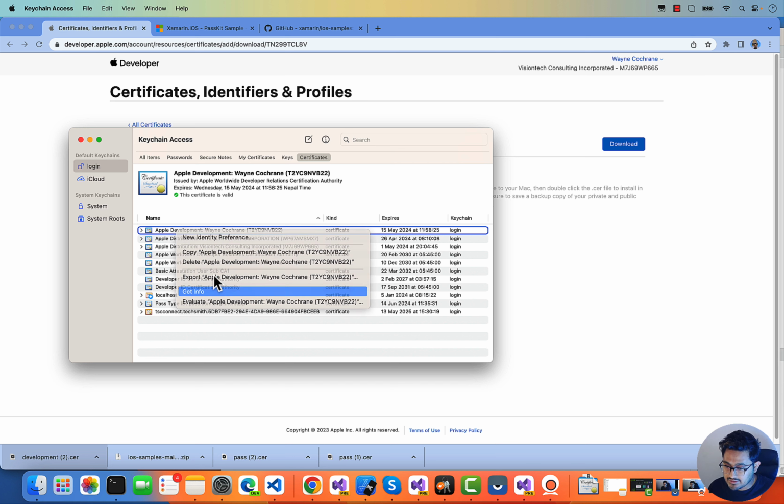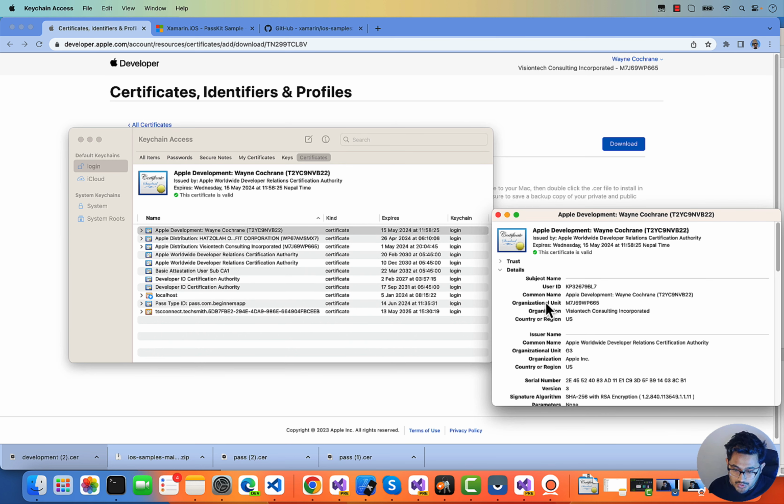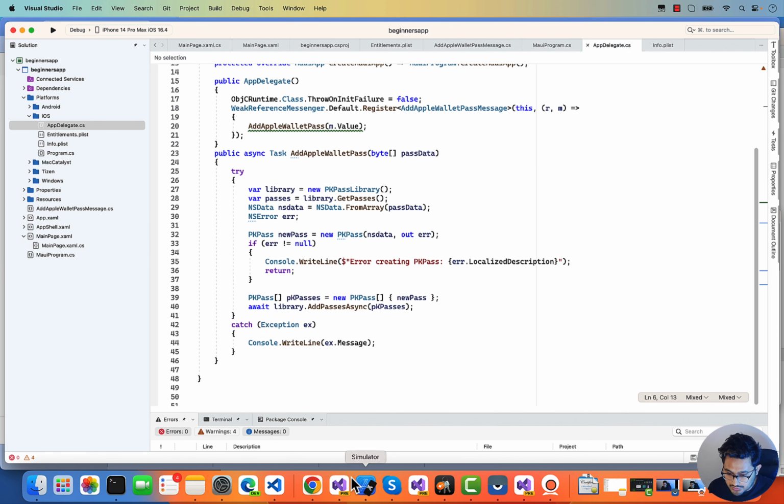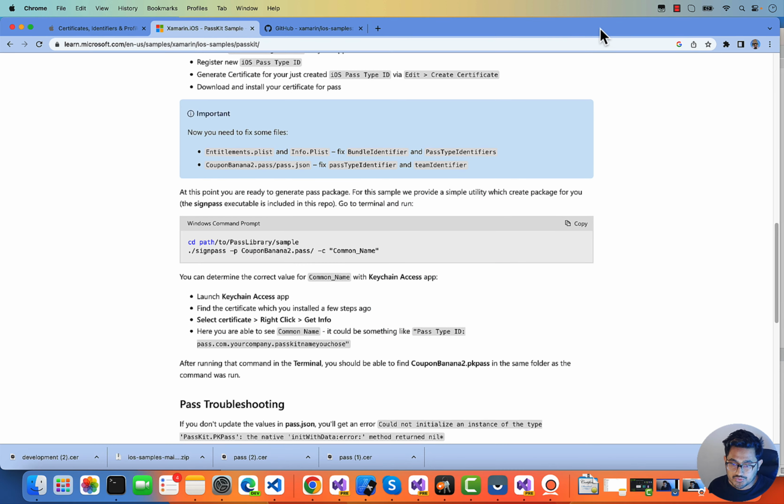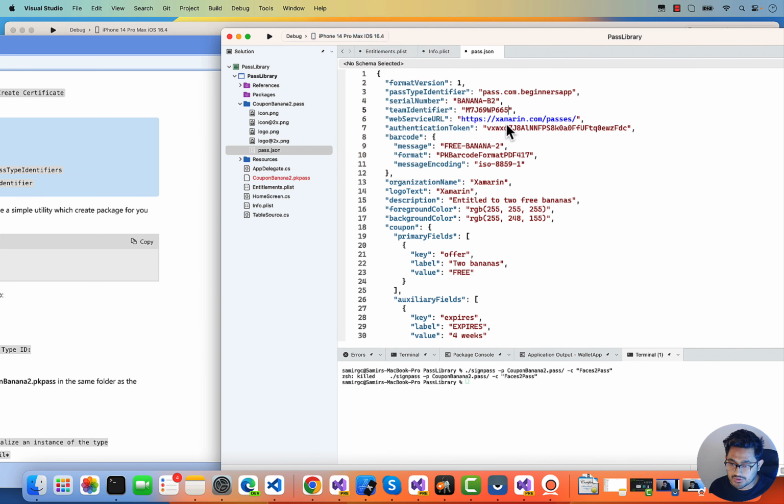Inside Get Information, the organization unit is this one. So this is my same name, and we'll just use that. Where is my project? So this is my project, and here the team identifier is this one. So what finally we need to do is we'll again come over here.